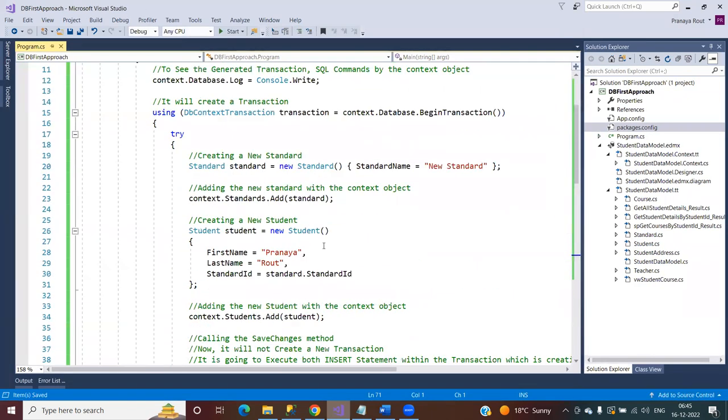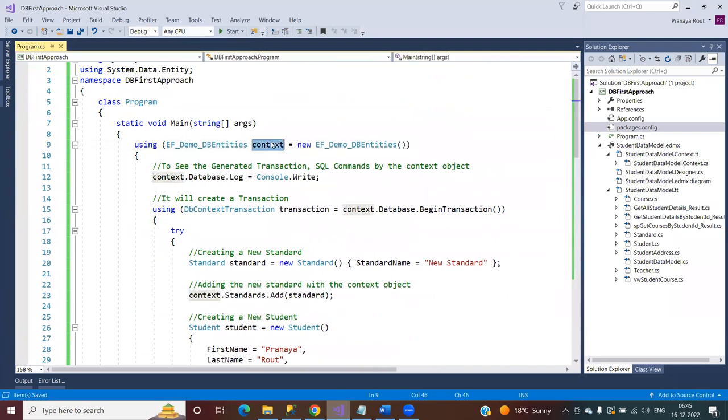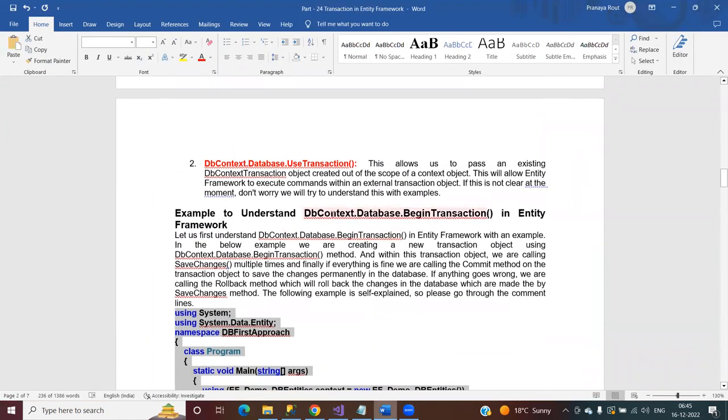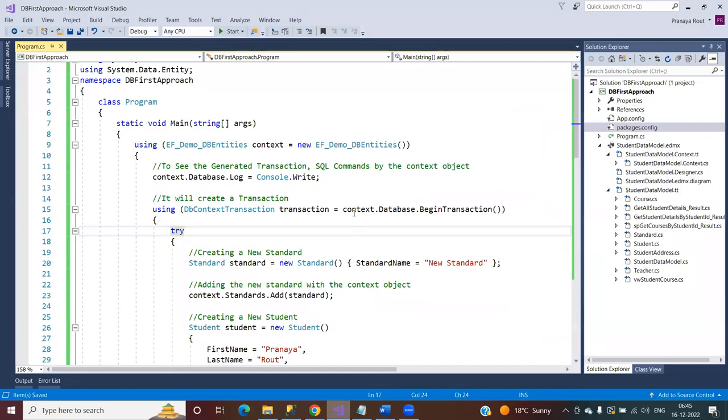So in this case, you can see this is my context object, and to see the generated database and to make sure that only one transaction is going to be executed by the SaveChanges method, I'm writing this code. Then I'm creating one DB transaction. How to create the database transaction object? You have to call the context object.Database.BeginTransaction. It is going to create a transaction on the corresponding database, and let's start the transaction. So here the transaction is started, and that instance I'm storing here.